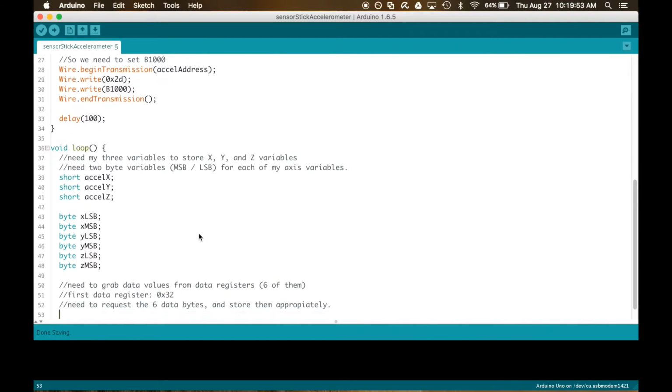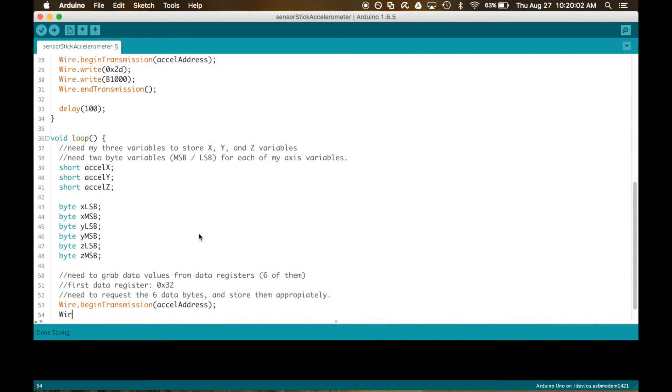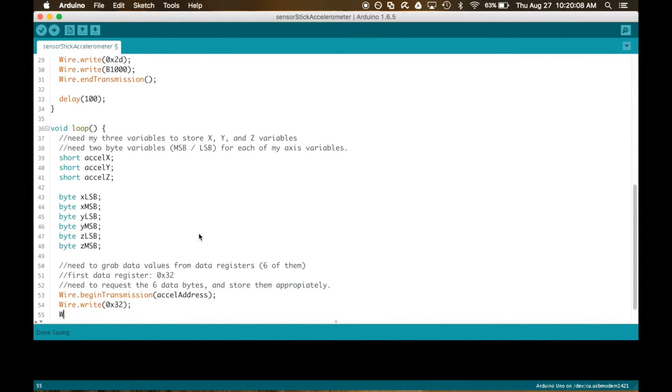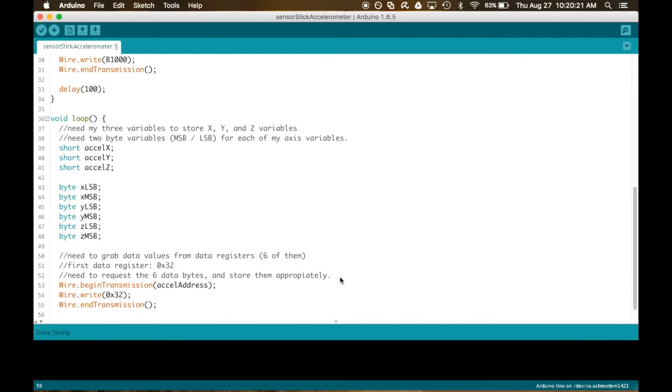into each byte variable. Okay, so to do that, I'm going to begin a transmission to the accelerometer, and then I'm going to ping. So I'm going to write a message to address 32, the first data register, and I'm going to go ahead and end the transmission. So that I just pinged address 32, hexadecimal 32.